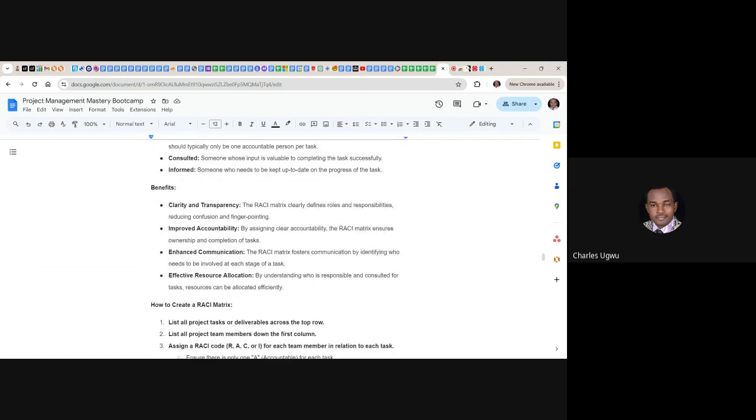Another benefit of RACI is enhanced communication. The RACI matrix fosters communication by identifying who needs to be involved at each stage of the task. Effective resource allocation: by understanding who is responsible and consulted for tasks, resources can be allocated effectively.